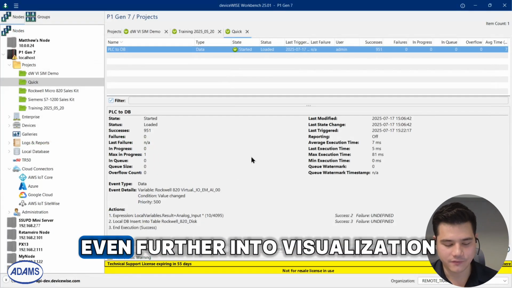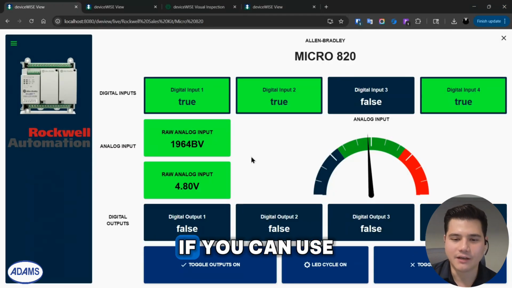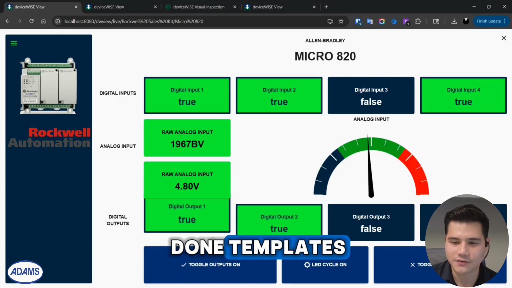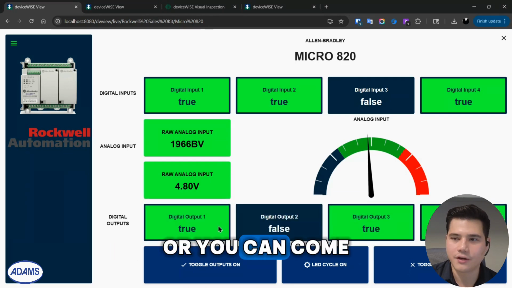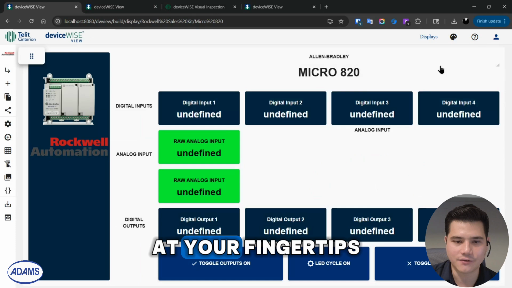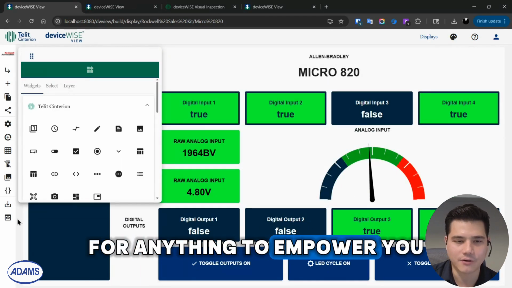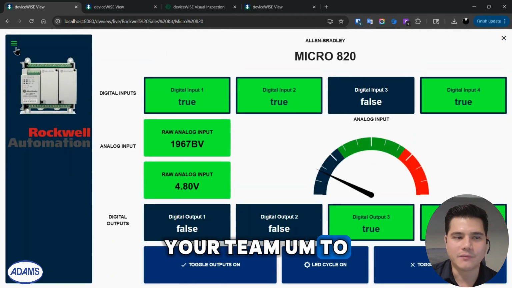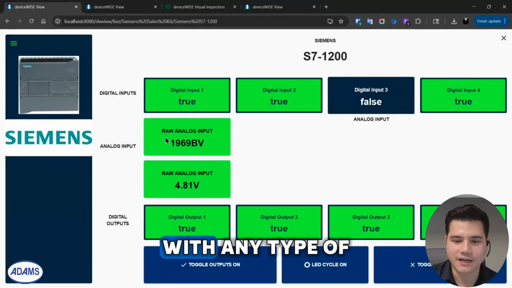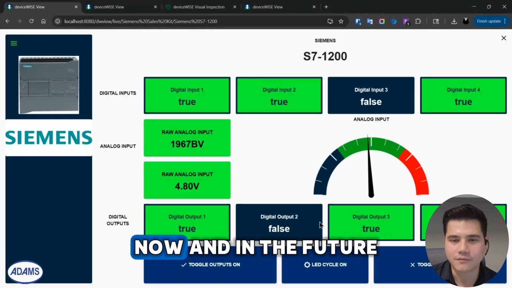You can even jump further into visualization. You can use any of our pre-done templates, our Smart Start systems, or you can come over here and customize it at your fingertips. It's a drag and drop system that you can use for anything to empower you and your team to be able to collect, connect, and interact with any type of system that you want, now and in the future.